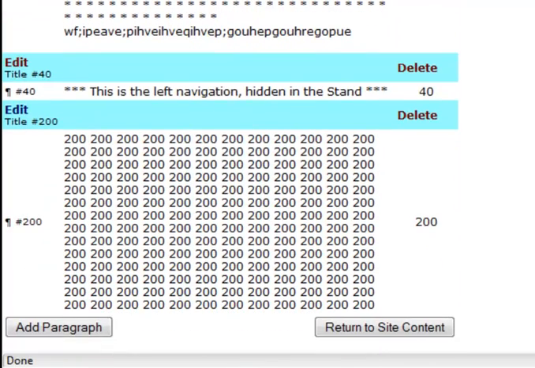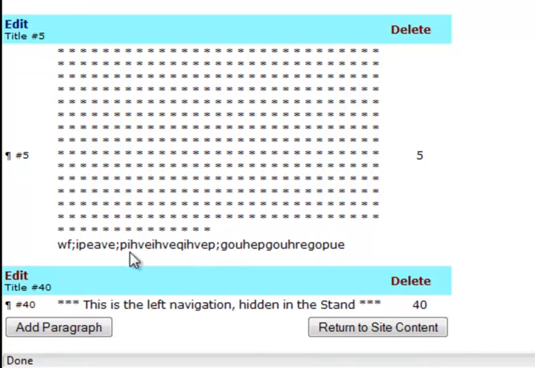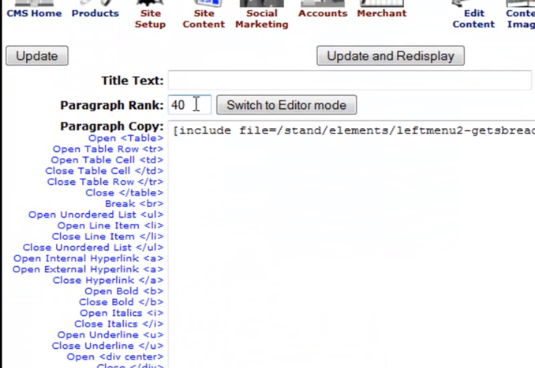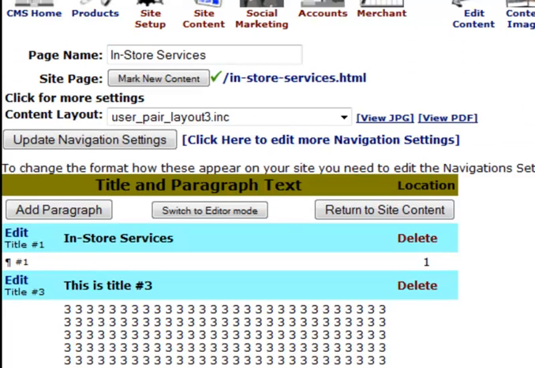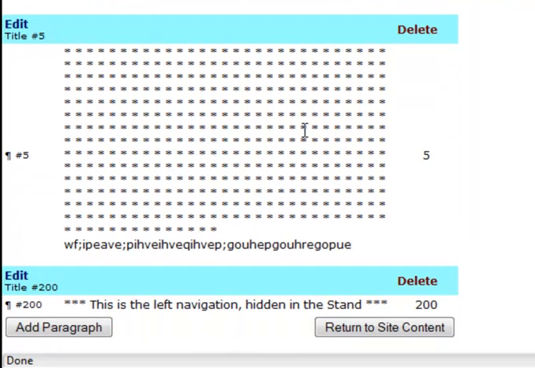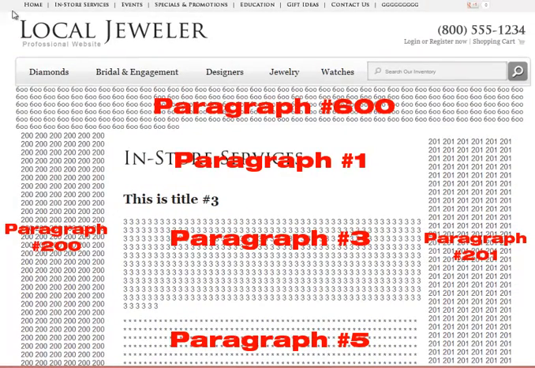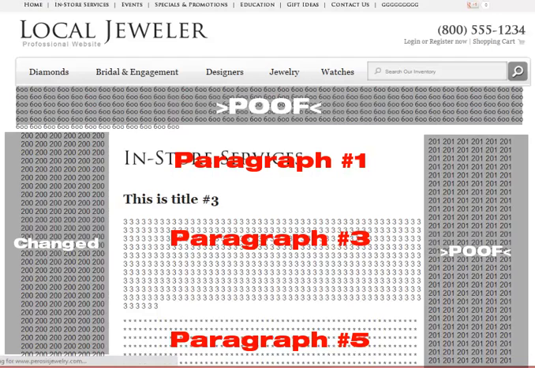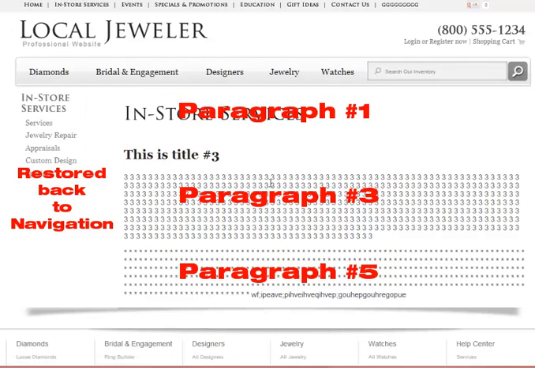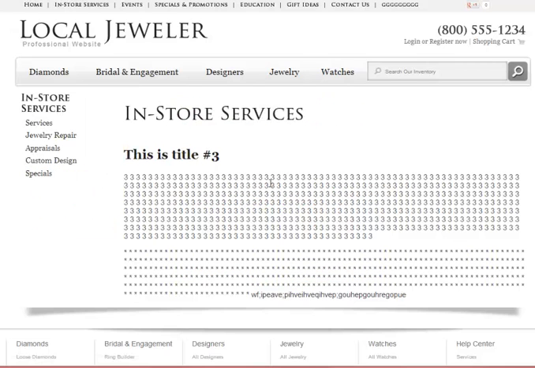I'll need paragraph 200, but I need to renumber paragraph 40 where we stored our navigation as paragraph 200. So first I'll delete paragraph 200. Then I'm going to go into paragraph 40 and renumber that one as 200 one more time. I may or may not need paragraphs 3 and 5. We'll find out as we go through. But let me see how the website actually looks now. Going back over to the demo side and clicking refresh. And here we see a familiar layout we saw a while ago.